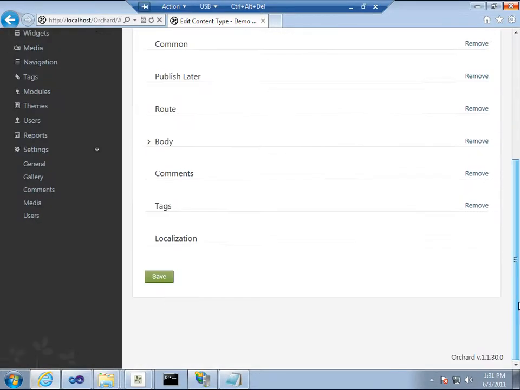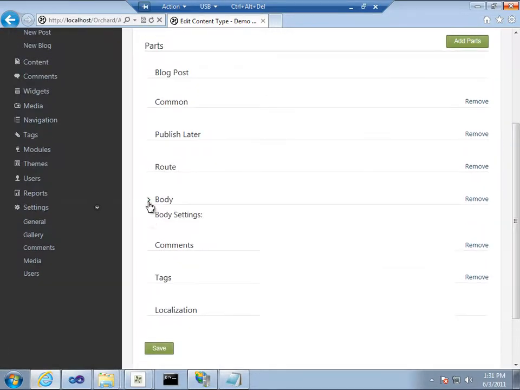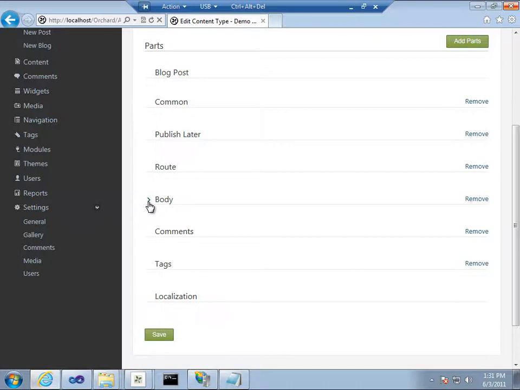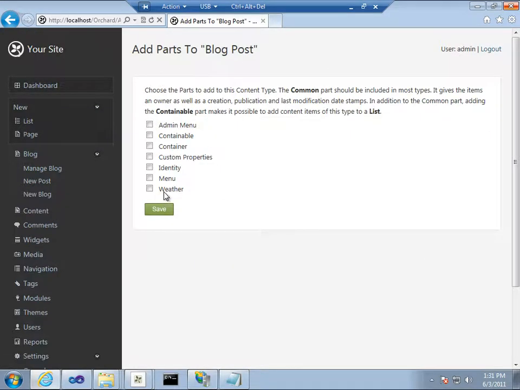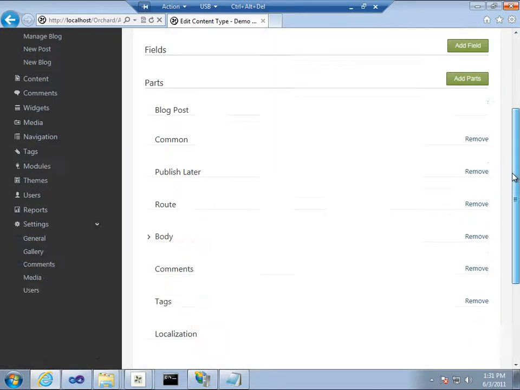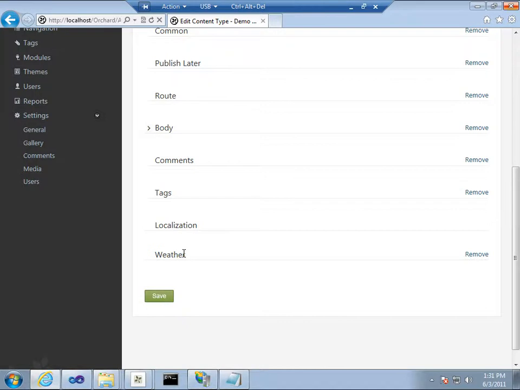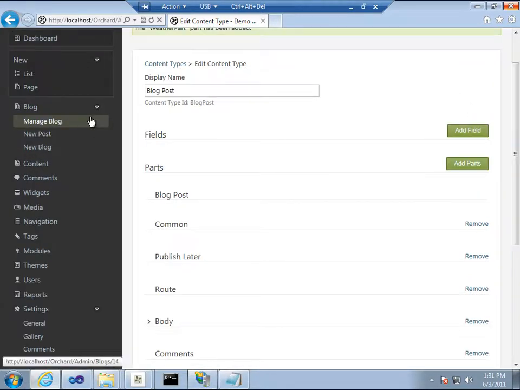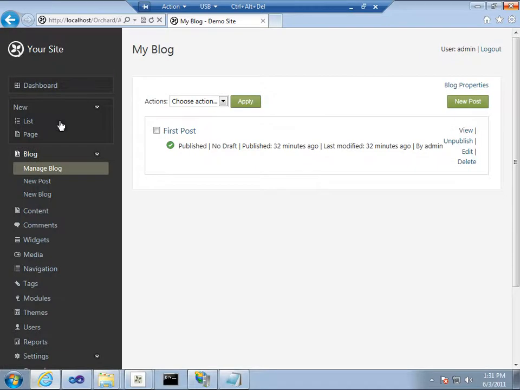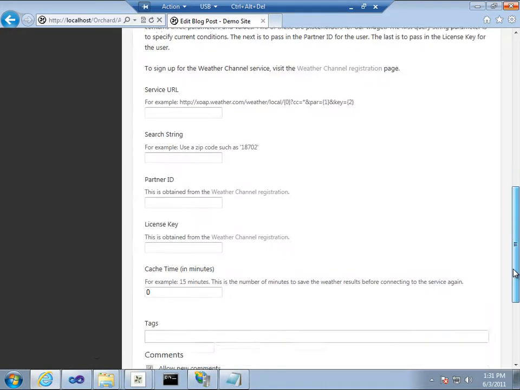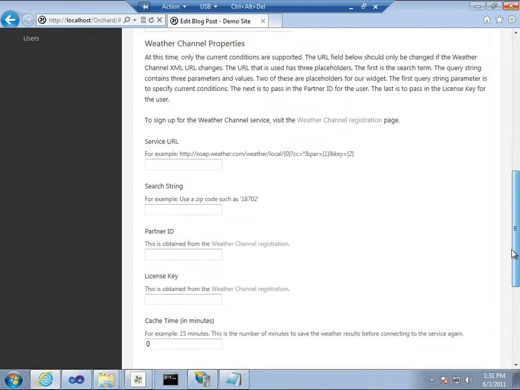And you can see here there's different items that are automatically added. So I can really customize the way even my blog posts appear. If I don't want to include tags, I can go ahead and remove it. Same thing about comments. So I can go ahead and choose add parts to blog post. I can go ahead and choose weather and hit save. And now you can see that I have weather down here on my blog post. So if I want, I can go back to manage blog and go ahead and choose it. Oh, you know what? Oh no, I did hit save. Oh, see, I did a good job.